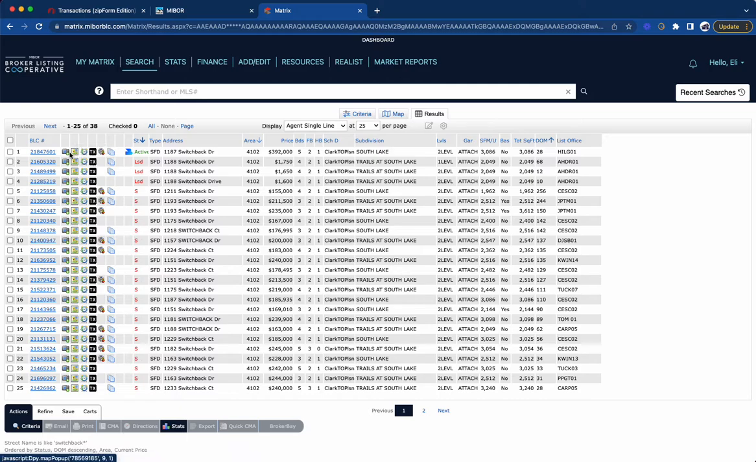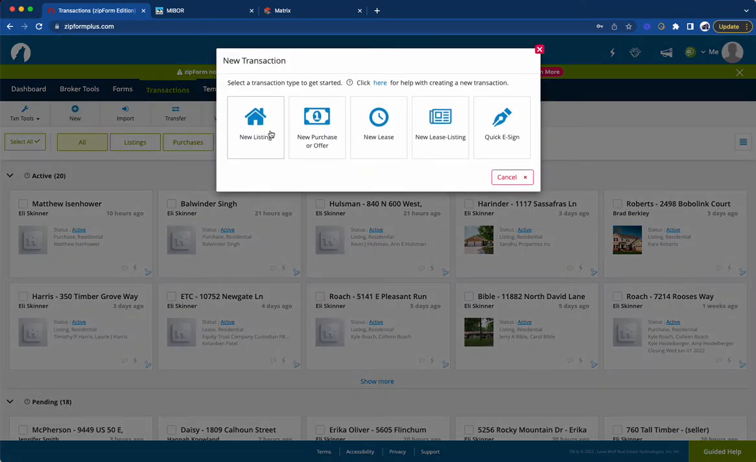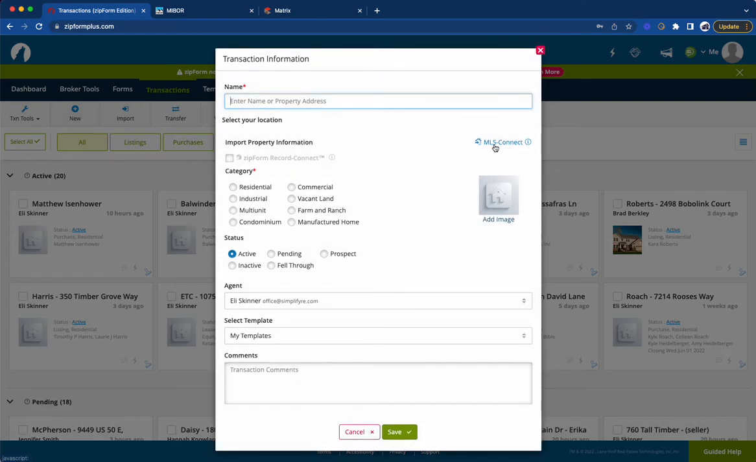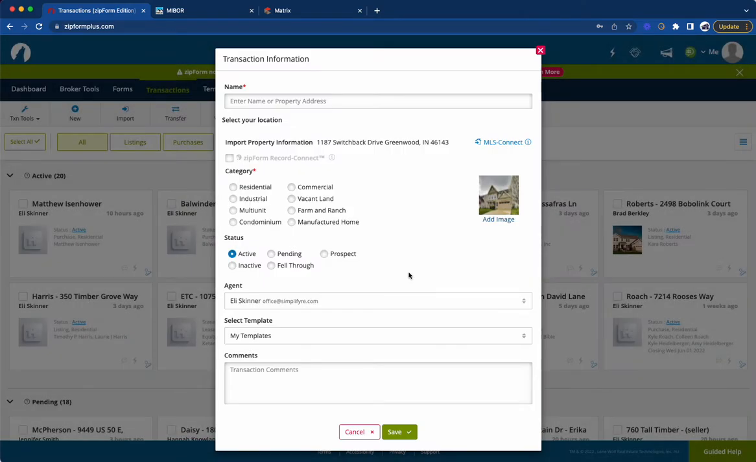We got an active switchback house here, okay? So I'm going to copy that BLC number right there. And then that way when we come in here, I'm going to go to new. So we're in transactions. Go to new purchase or offer. And I'm going to immediately come to MLS Connect. MLS Connect, paste that right there. I'm going to click include property photo, hit find. And then there's the really goofy picture, but all this comes in, use listing.